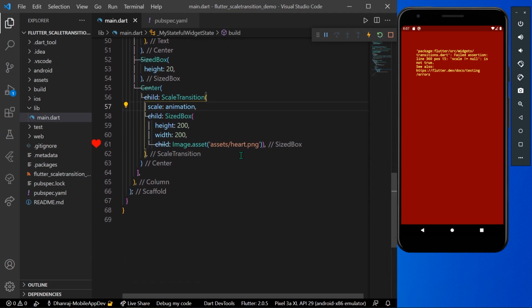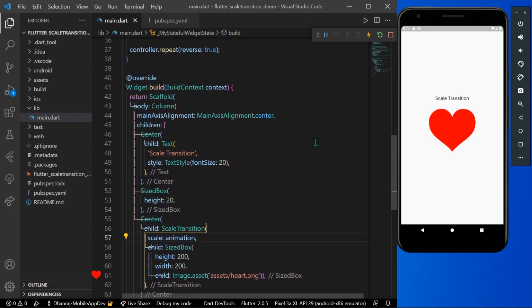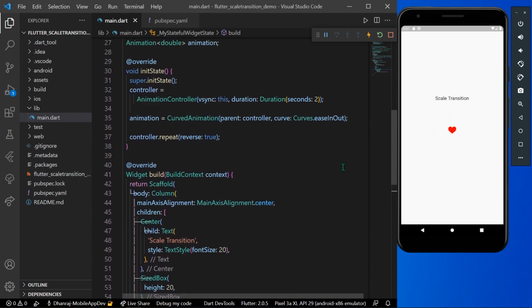Okay, so now as you can see, the scale transition animation is visible. You can see the size of our image is scaled as per our animation. So this is how you can use scale transition animation in Flutter.